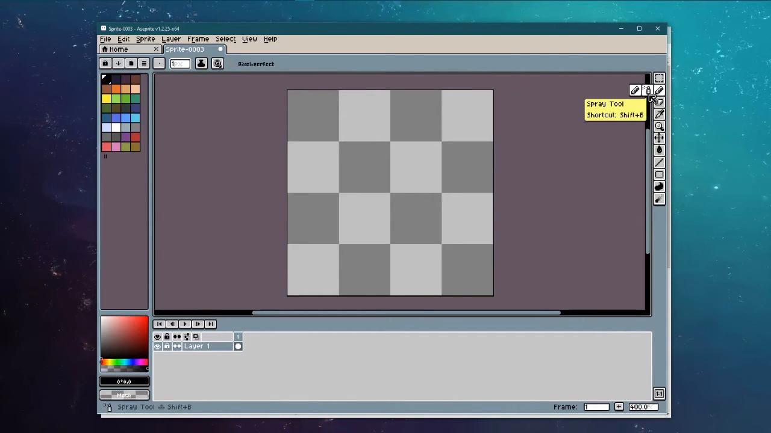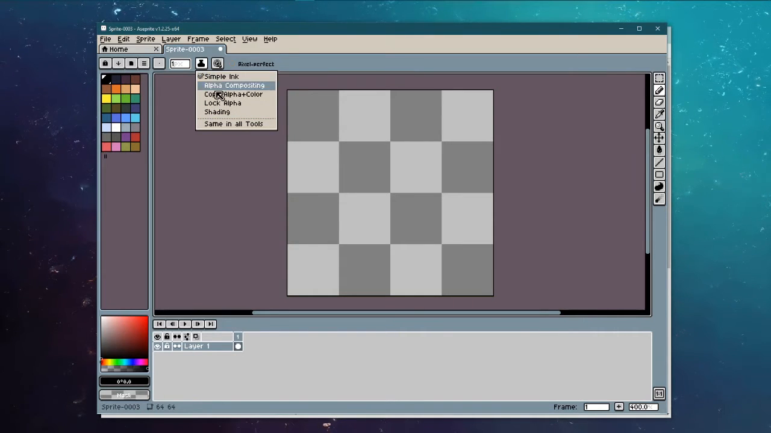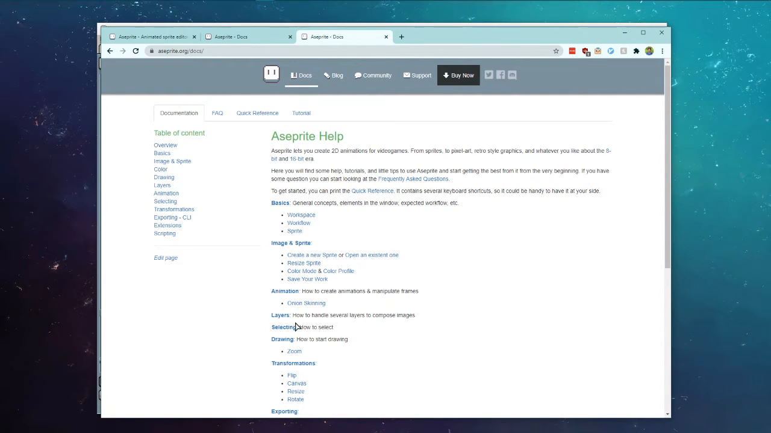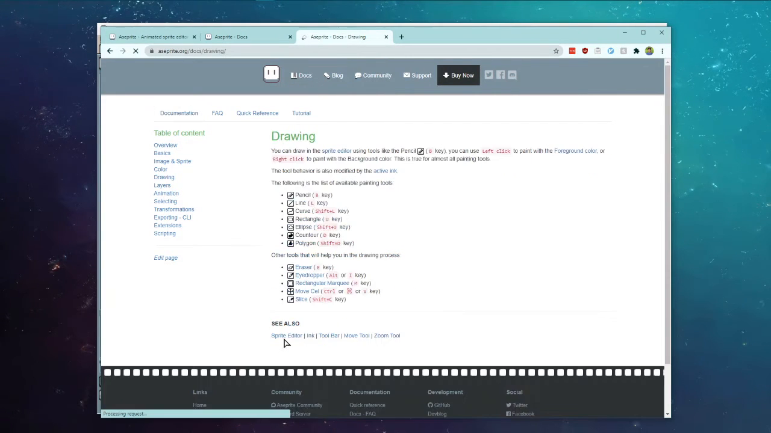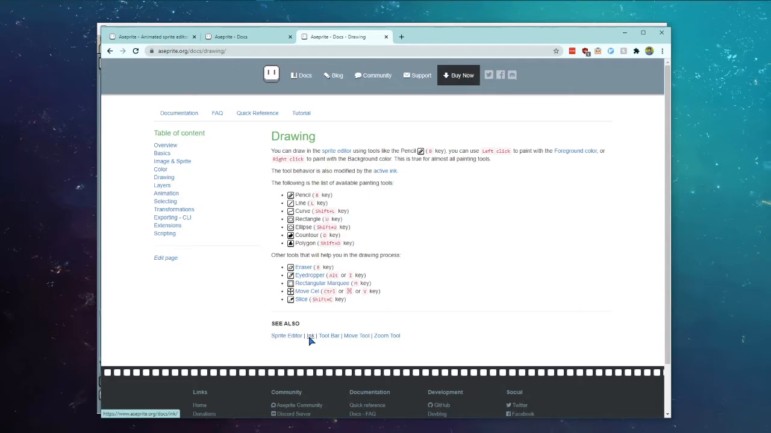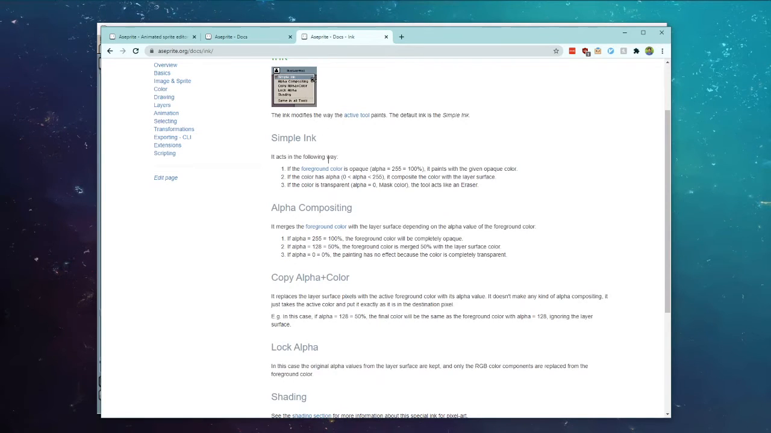So currently I have the pencil tool selected. The pencil tool has a bunch of different modes: simple ink, alpha compositing, copy alpha and color, lock alpha, and shading. I generally only use simple ink and shading, but these other ones do have their uses. If you go to drawing, it will show you what these different ink types are.